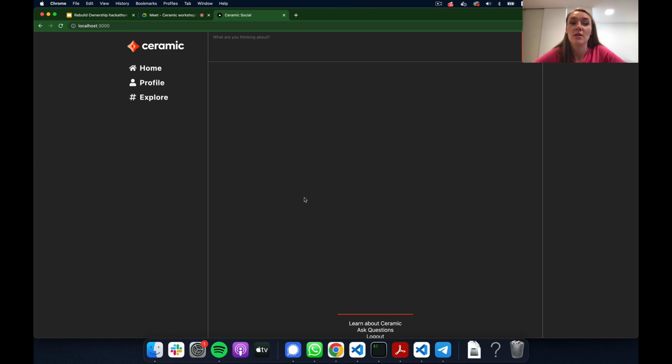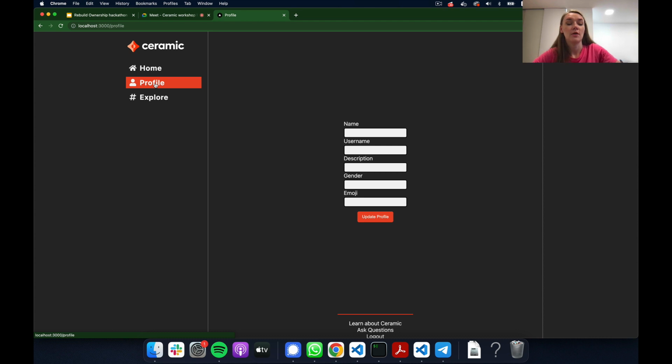And the first thing that you can do is you can create your profile. So if you head to the profile section, you can create your profile. So I'll quickly do that. Description, gender female, and emoji, simple smiley. I will click update profile, and this should very quickly update my profile here.